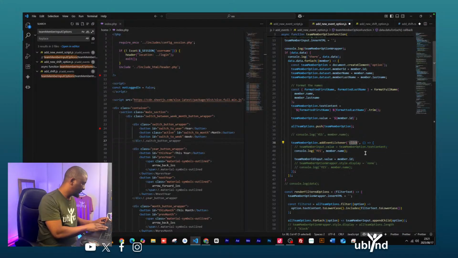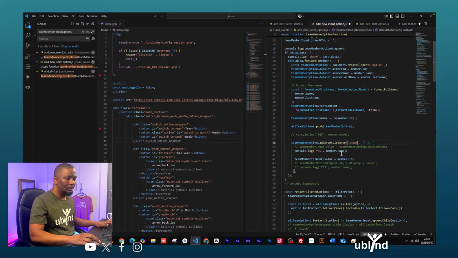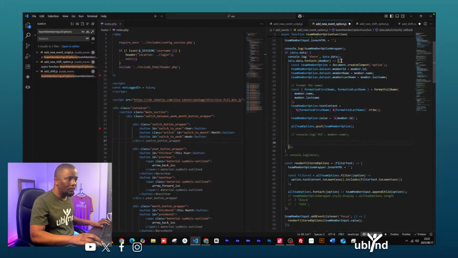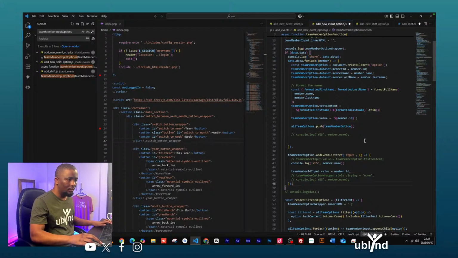We're going to make it input. We're going to make this input, but we still want the input to be outside of the for loop. So we're going to put it outside. And then the input is this. That's the input.